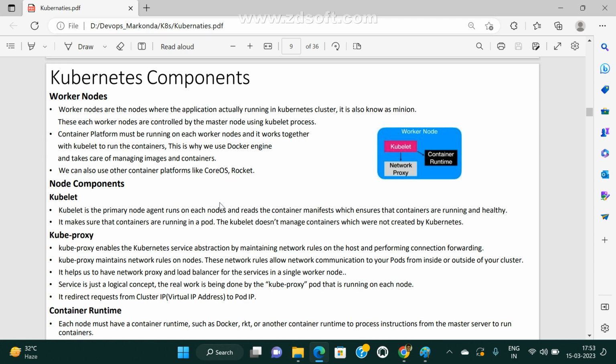And kubelet does not manage containers which were not created by Kubernetes. It won't maintain containers other than those created by Kubernetes. Only the ones created by Kubernetes are taken care of by kubelet.